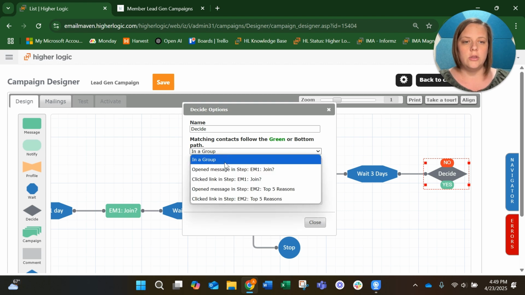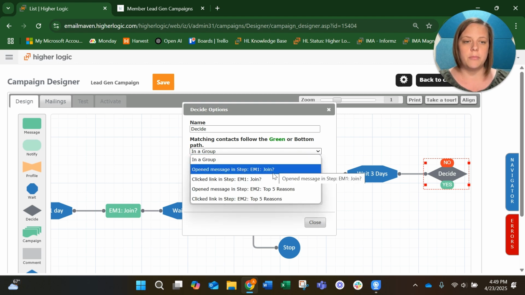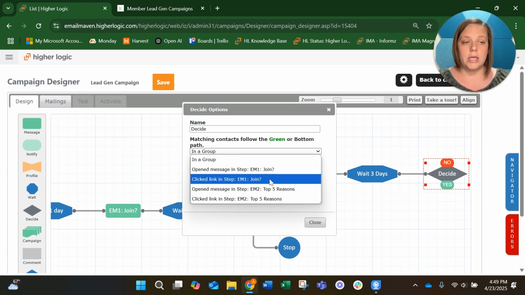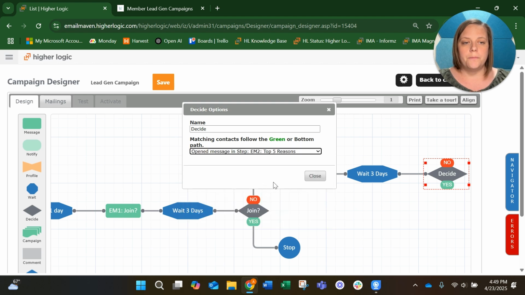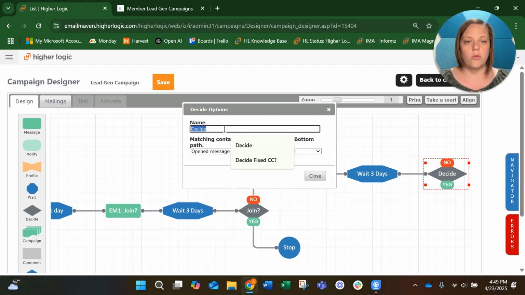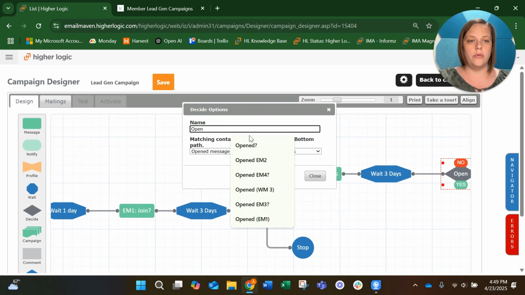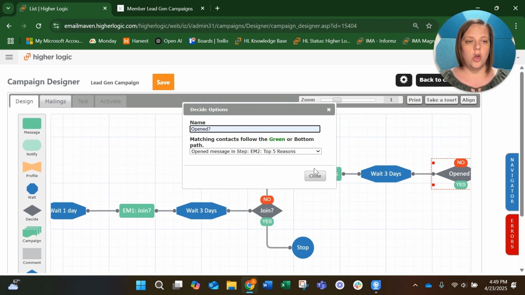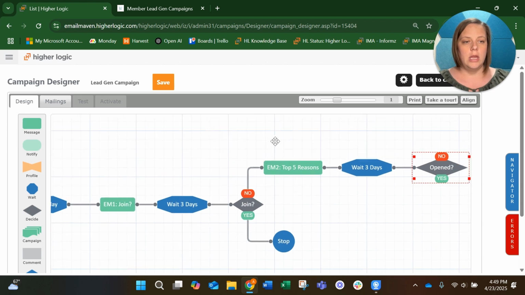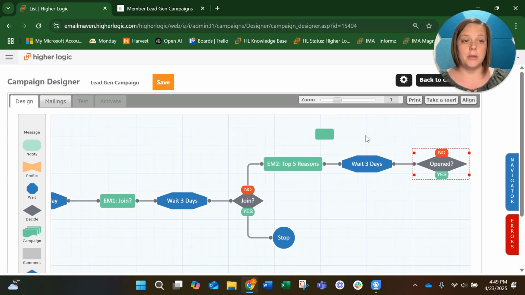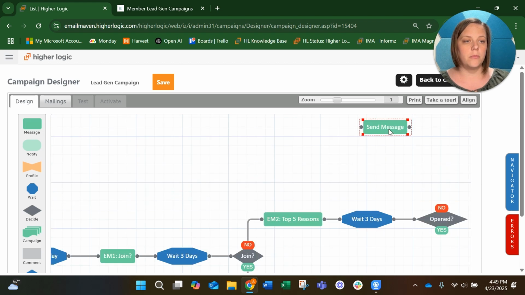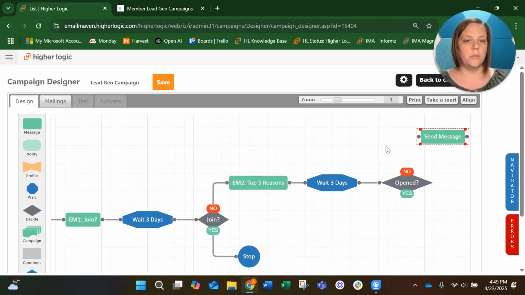But if you click on it, you can see if someone opened in a step before you've made it in a step before or clicked. In this case, I want to know if they've opened number 2. Okay? And I'm going to rename this so I know that's what it's looking at. Opened. If no, I'm going to resend them that email. Maybe they didn't like it on a weekday.